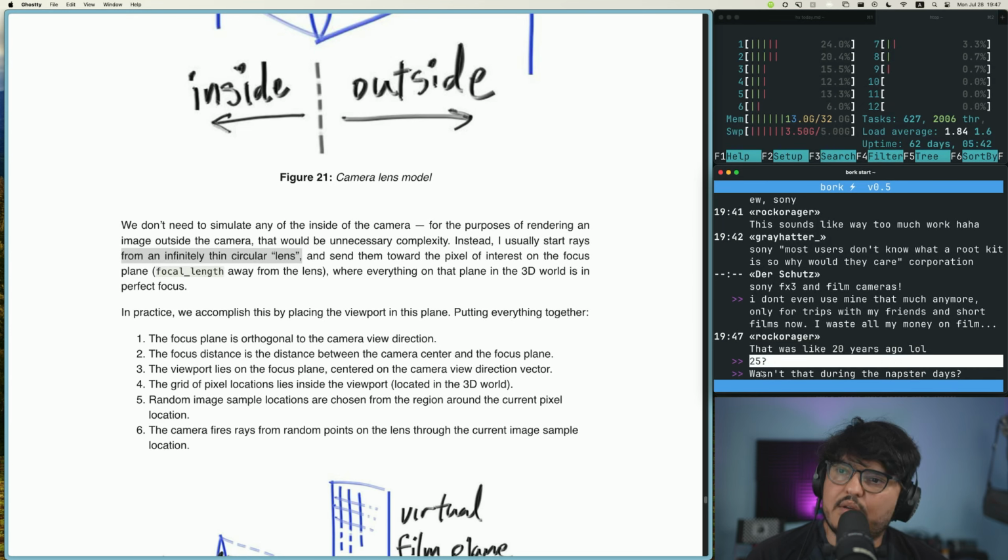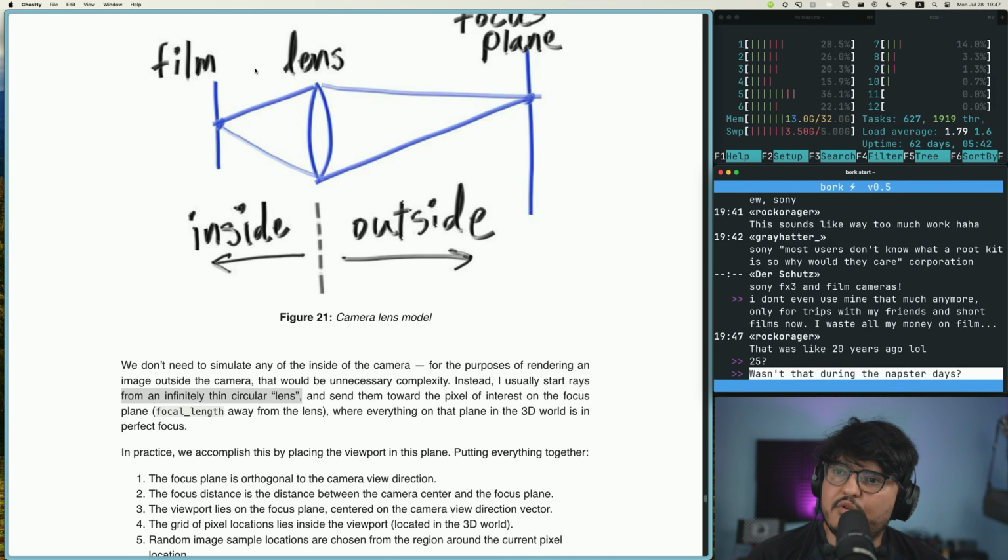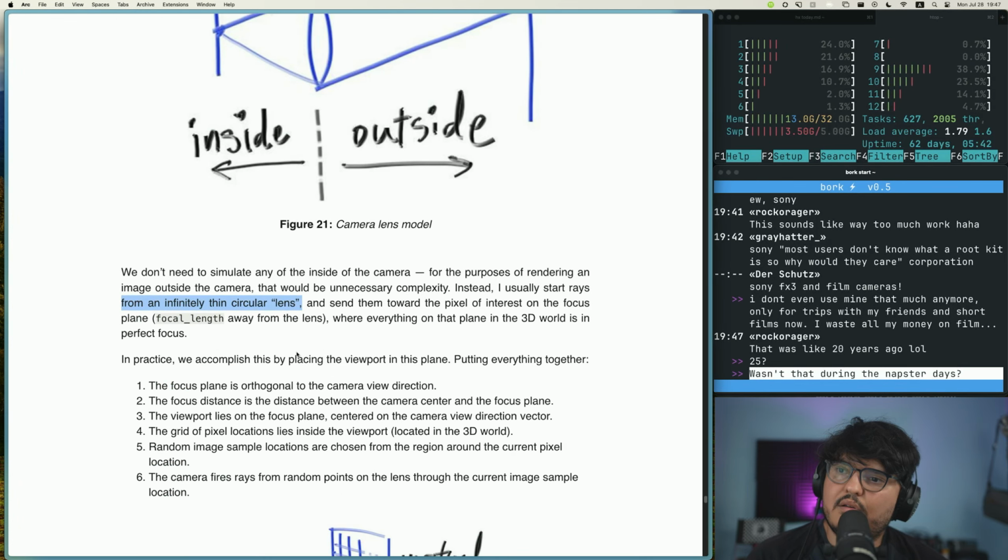wait, what am I missing? 20 years ago, wasn't that during the Napster days? What specifically? Films? You mean like film cameras? Is that what you're talking about? Let's see. So we start on... Oh, the Sony Rootkit thing. Oh.